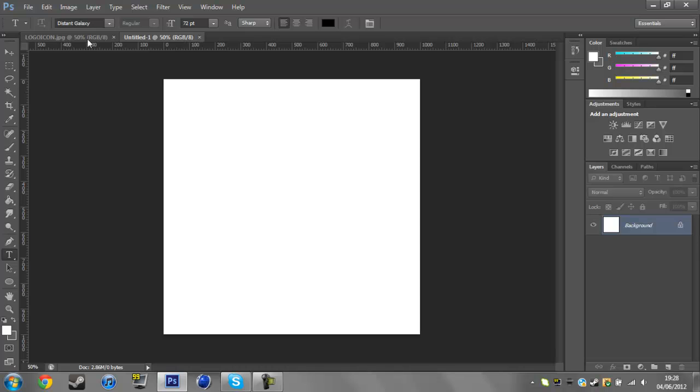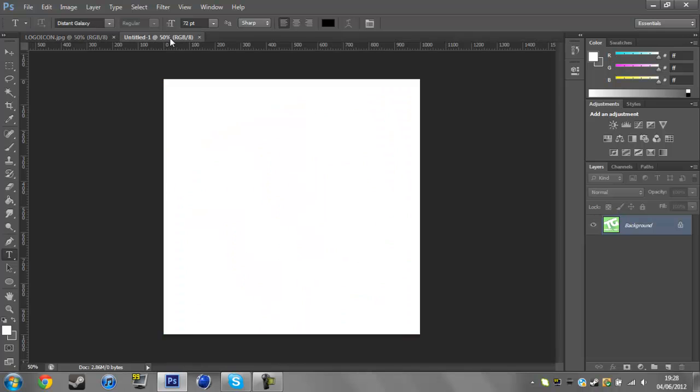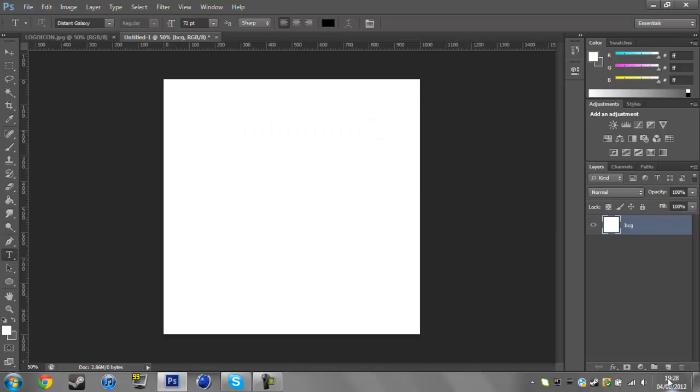There we go. So I'm going to be making one kind of like this, and this looks easy, but there's quite a lot of process behind it first, so I'm just going to be running you through that. First of all, you want to unlock this background, so I'm going to call it BCG, and then you want to create a new layer. This layer will have your text on it, so first of all I'm going to do that.